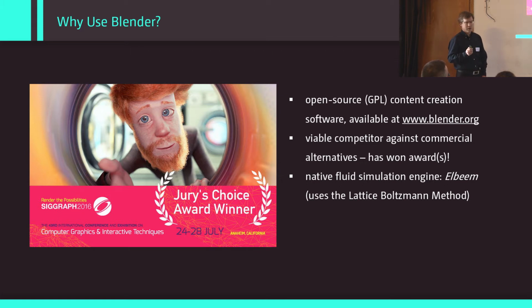It even has won an award, or maybe even more. The one I found is this last year's SIGGRAPH Jury's Choice Award winner for this beautiful animation of the magical washing machine. You can also view it for free on the internet somewhere. So the native fluid simulation engine of Blender is called LBeam, which uses the lattice-Boltzmann method, hence the name LBM, LBeam. Very imaginative.